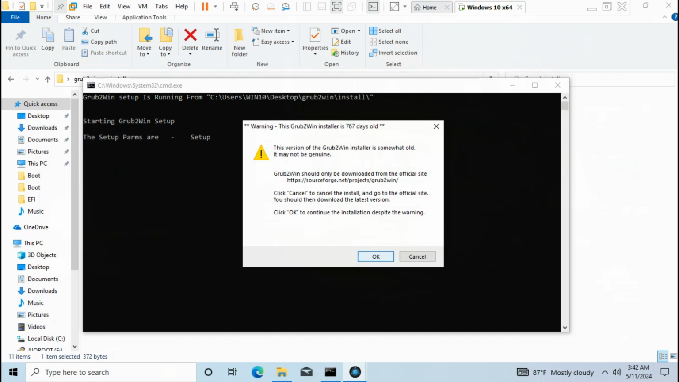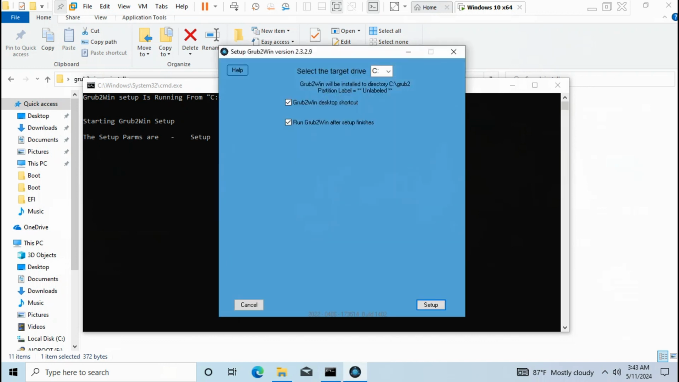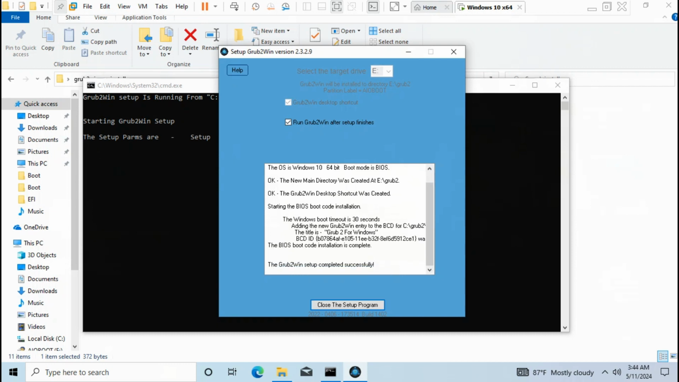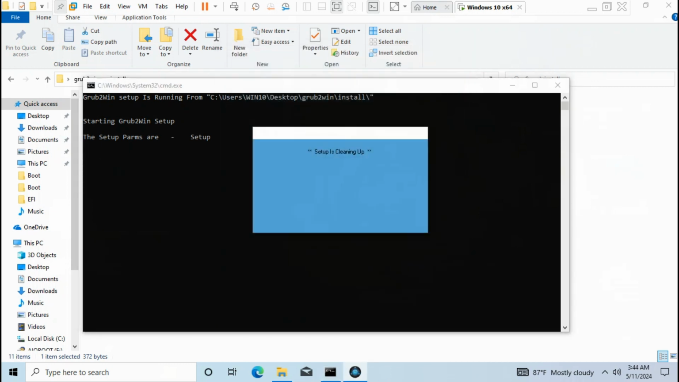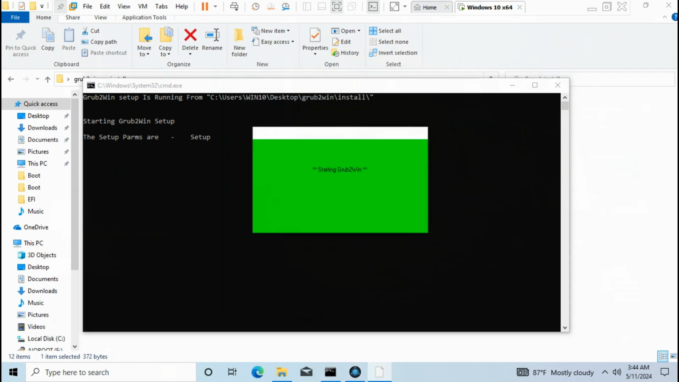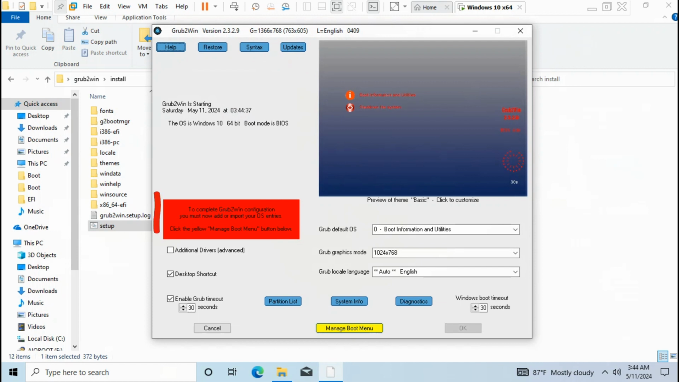Click OK to continue with setup files. Select the target drive where you want to install Grub2Win. For me, I will choose E drive to install Grub2Win. Click setup to install Grub2Win on E drive. Click close the setup programs. After it is done installing Grub2Win on E drive, it will run automatically and show you the program to complete Grub2Win setup on Windows Boot Manager.